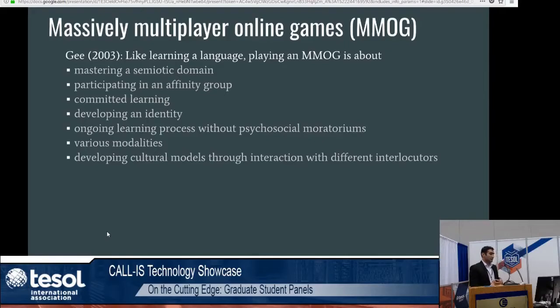Also, this learning process is ongoing for both participants, and there are no psychosocial moratoriums involved, meaning shocking physical stresses resulting from failures for a gamer. Various modalities are involved in a game: images, videos, texts. For second language learners, it's the same. And through interactions with different community members, people develop a multicultural model of living, which can be found in both online and offline settings.